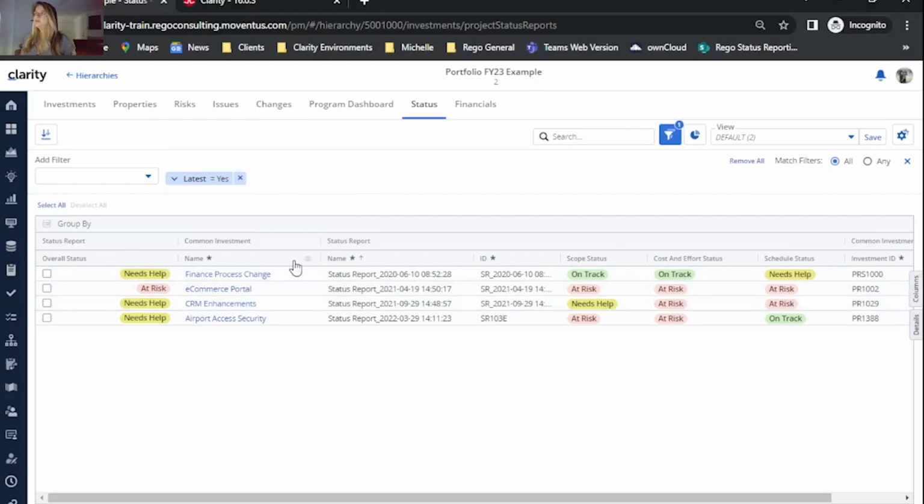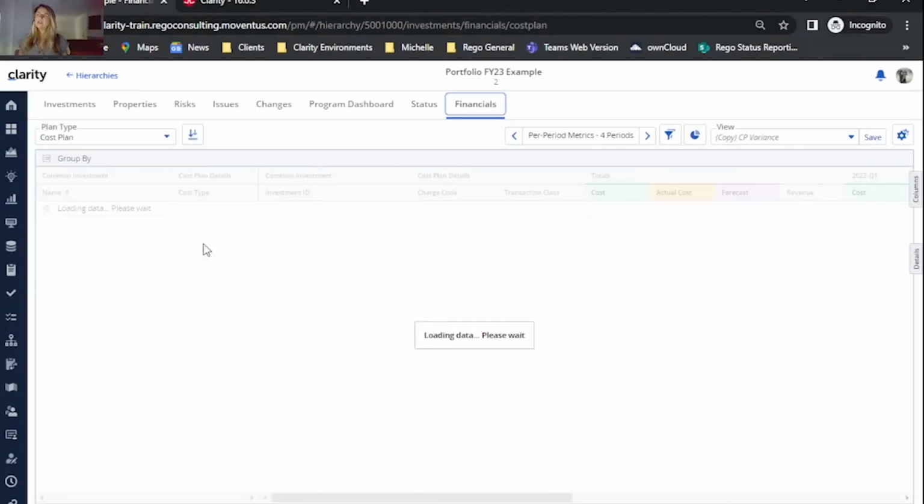In this particular view at the moment, you can see we have status report name and ID. We're also showing information such as the scope, cost and effort, and schedule status, and also the roll up of these values to the overall status for the status report. The final thing that I want to show you today is the financial section.